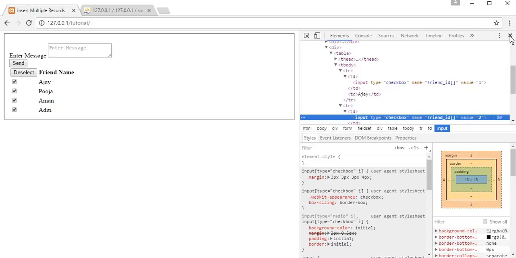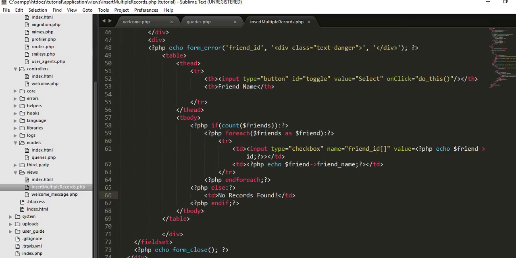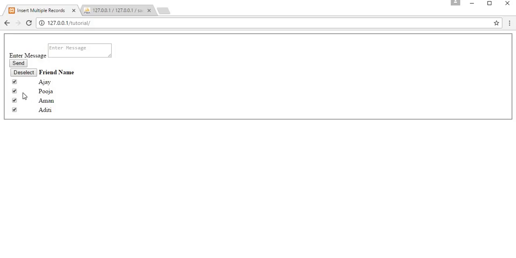So let's close this. We are sending multiple records or the friend IDs using an array. Here you can see using an array we are sending multiple records. So we are posting the IDs of multiple friends. That's why we have taken it as an array. And the value field, which I have shown you just now, this value means the ID is attached to this checkbox.